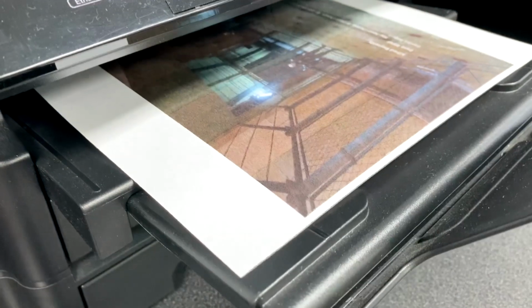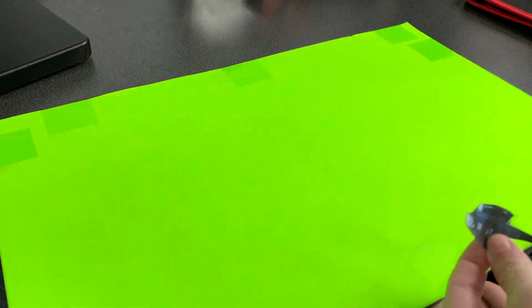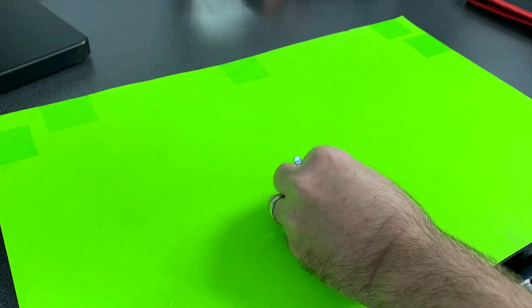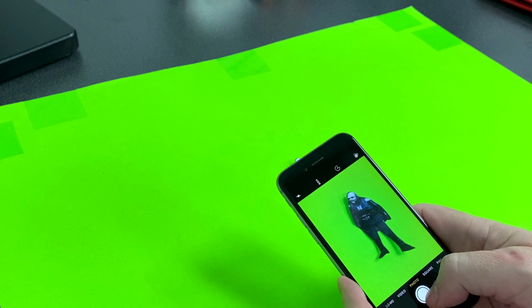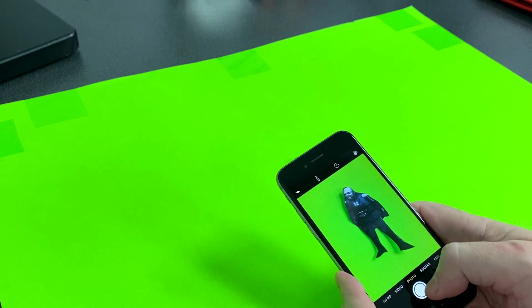Let's get right to it in 5 easy steps. Get a screenshot of the guy. Print the screenshot. Cut out the guy. This is for transparency. You'll thank me later. Take a picture of the guy or girl. Actually, I don't know for sure. Take a picture of the person on a green screen with your iPhone. You don't have a green screen, just use something green.